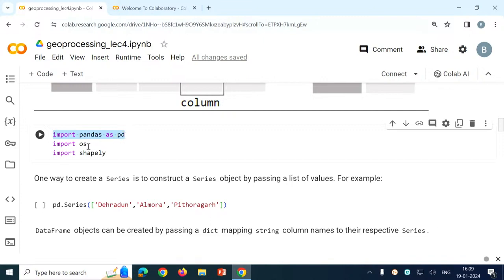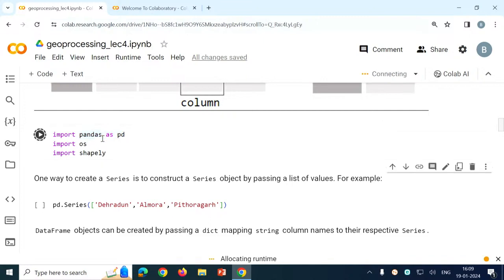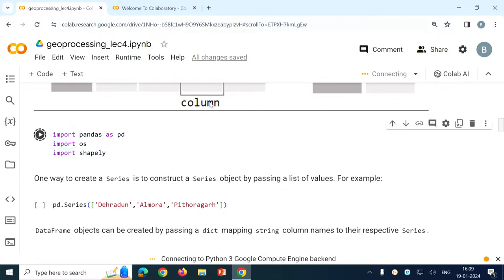referred to as pd. So we are first importing these libraries, OS and Shapely, and we will discuss Shapely later. Right now it is not needed, just Pandas is required. Even if I hash it out, it must not have any effect. So it's connecting, now it got connected.